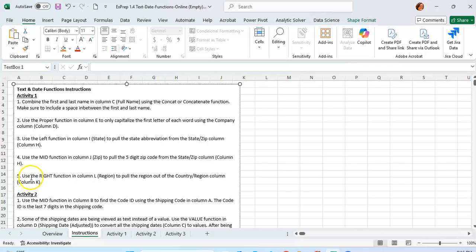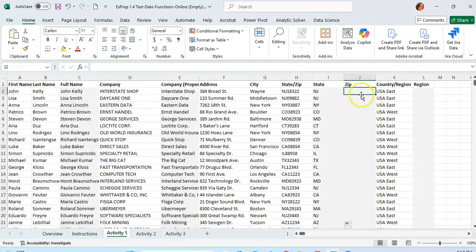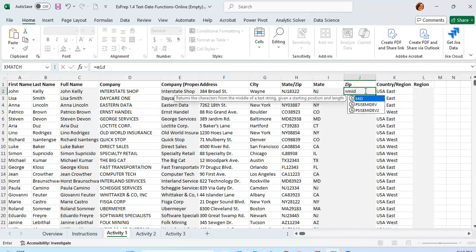Number 5 says use the RIGHT function. I'm sorry, in number 4 it actually says use the MID function to pull the 5-digit zip code. We will wait and use the RIGHT function in number 5. So for number 4, use the MID function to pull the 5-digit zip code. So we'll use that one here. We could use the RIGHT function as well, but let's stick with the instructions so we get all the points.